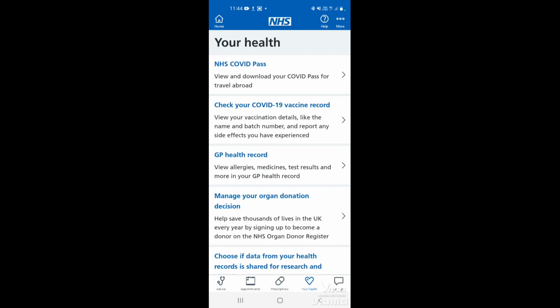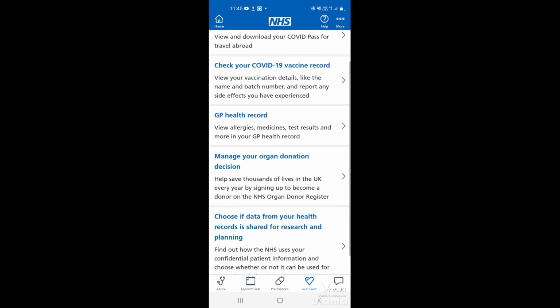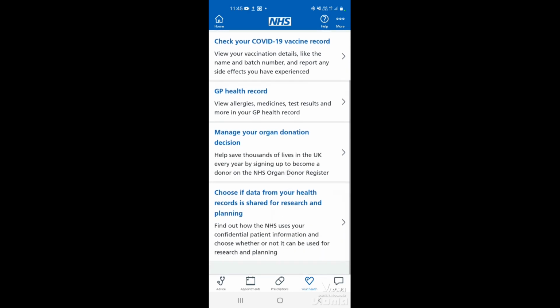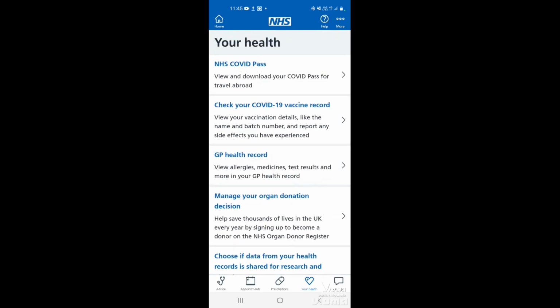We can see we can view and download the NHS COVID Pass, check your COVID-19 vaccine record, view your GP health record, manage your organ donation decision, and choose if data from your health records is shared for research and planning purposes. In this video we're going to focus on the NHS COVID Pass and how to check your COVID-19 vaccine record. So we'll look at our vaccine record first.